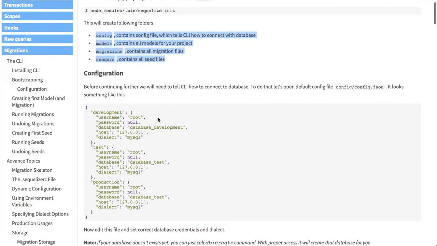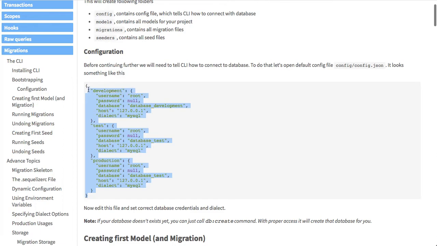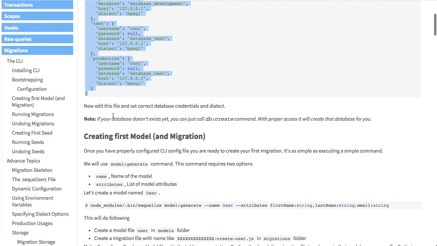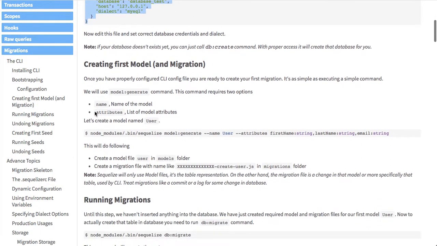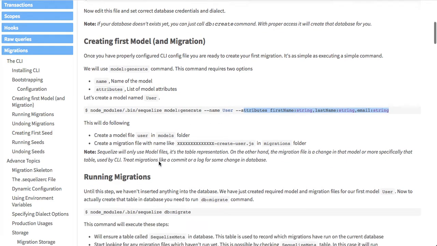So we will get everything. This is the config.json, which we already have, for development, test and production. We have already created a model. You can also create a model using this Sequelize CLI, using sequelize model:generate with the name of the model and attributes, first name, last name, and email. It will create the file inside the models folder.